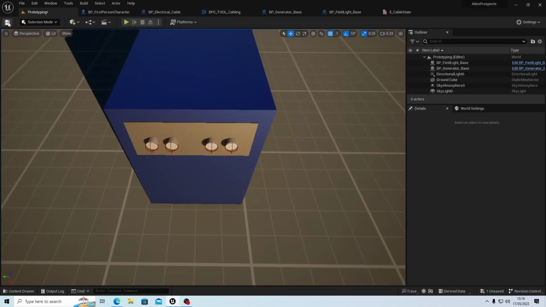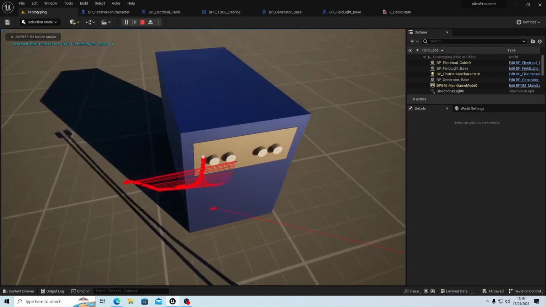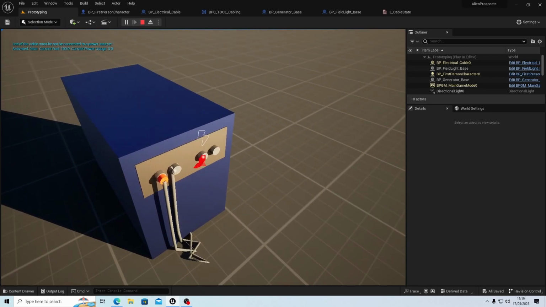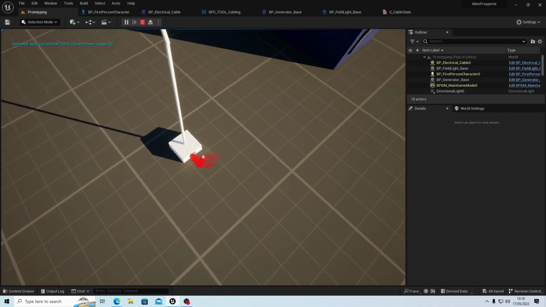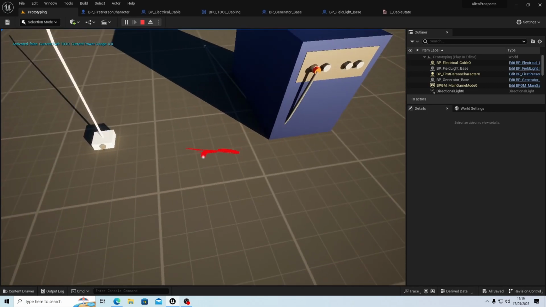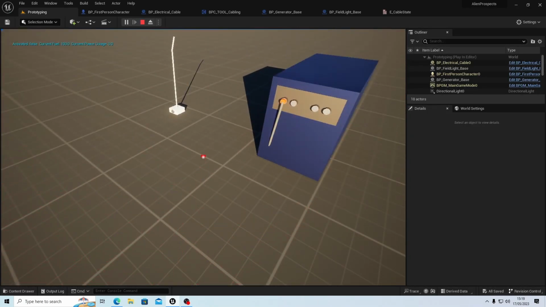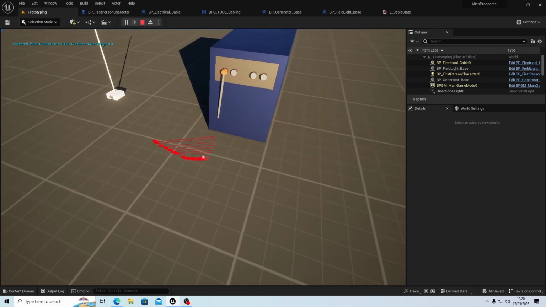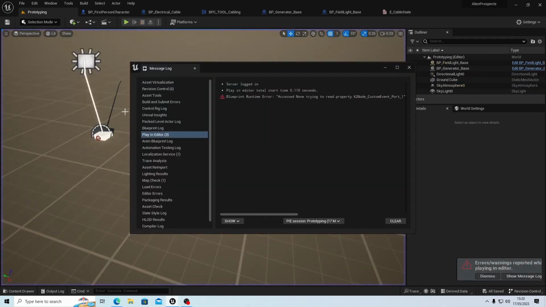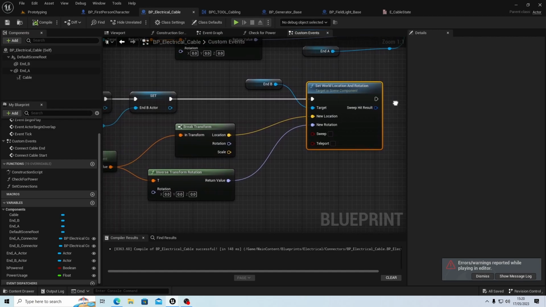Okay, a couple of little things which I've just tweaked. Can it be connected to a power source? Good. Now, I don't know where that's gone. I really don't know where that's gone. It might be because of the length of the cable. I don't know. Access none, trying to read property. Set world rotation and location. So where's this? Here.